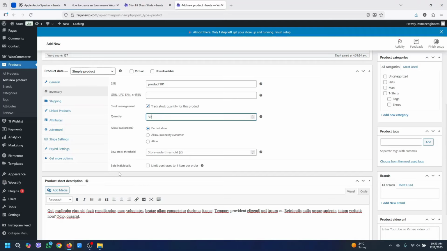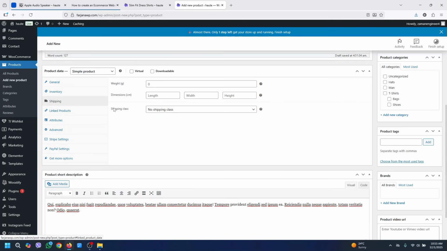We can leave this. And sold individually, so if we select it, we can only sell one item at a time. I'm leaving it, so people can buy more items or number of products in one order. All right, so all is good. Then going to shipping, and from here shipping class, this is a small size product, so I'm selecting the class small. And if we have the dimensions to mention, you can mention them here.